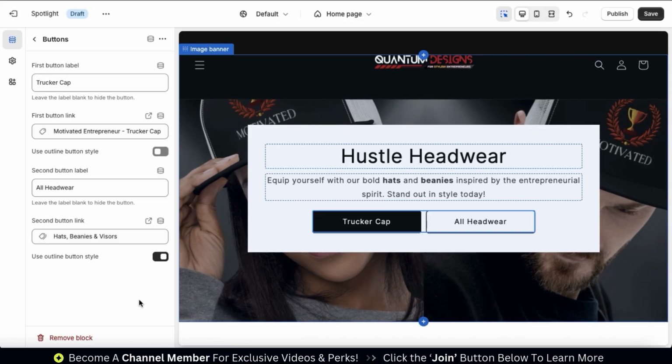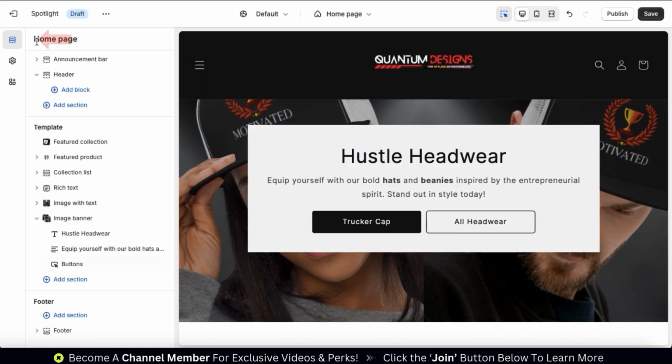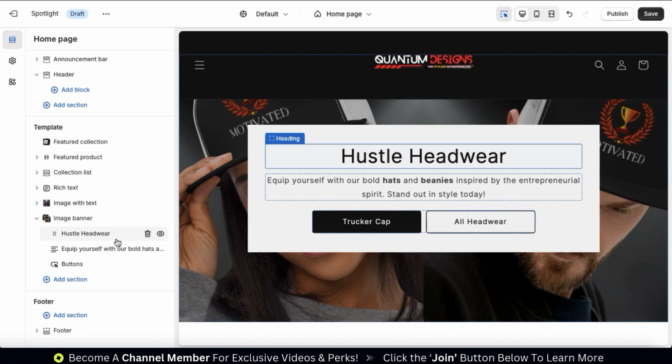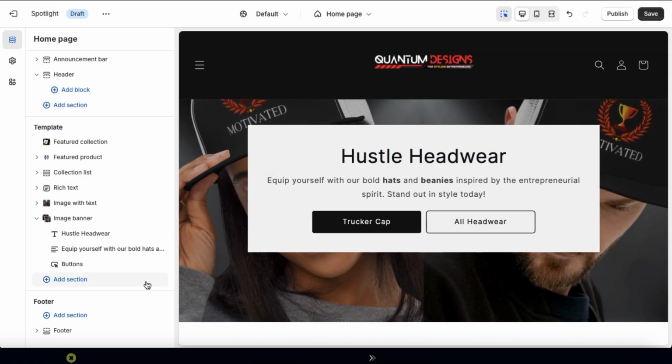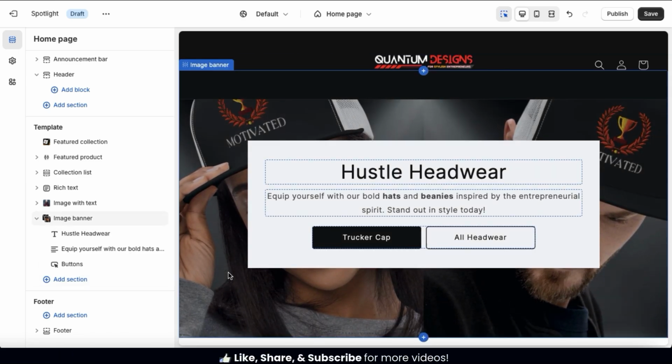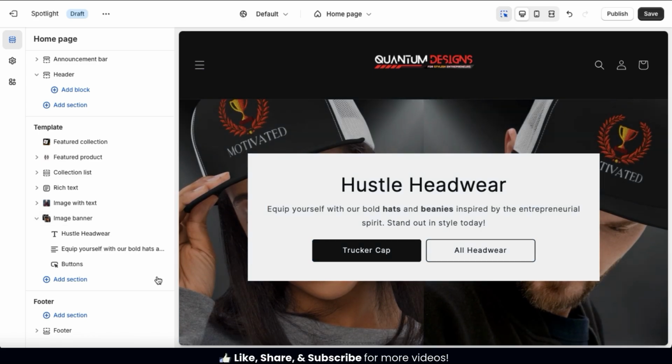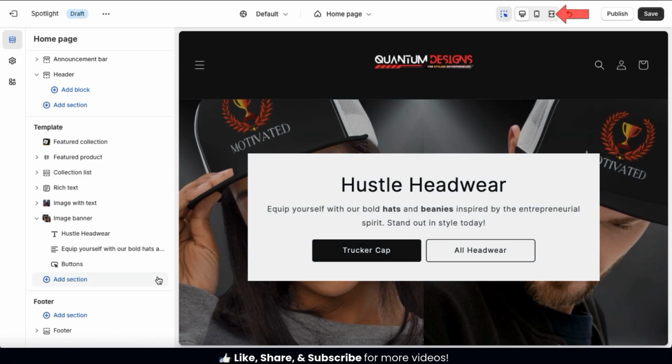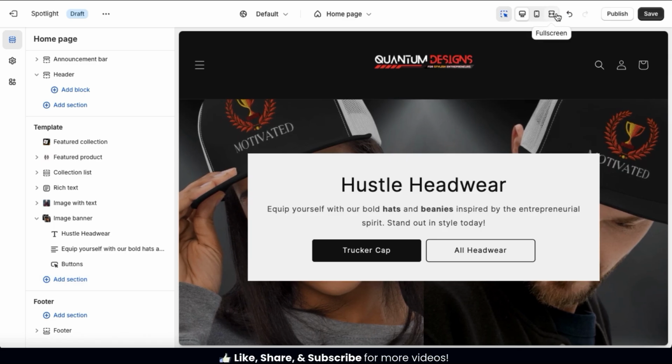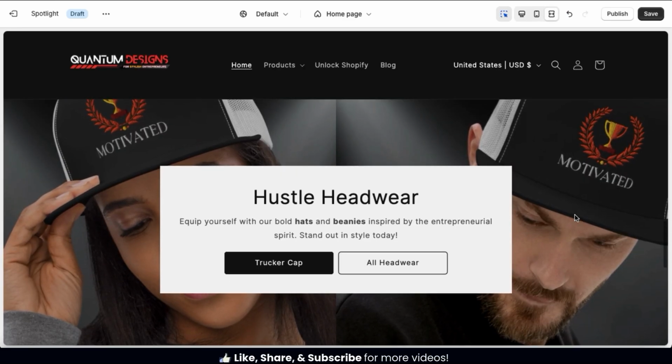So once you're finished adding your buttons, go ahead and click the back button to go back to the theme editor main menu. So I'm finished customizing my image banner section. I have my banner image, my heading, my description, and my buttons. To see how it looks on widescreen, let's click the full screen icon at the top here. So here's how my image banner looks on widescreen.